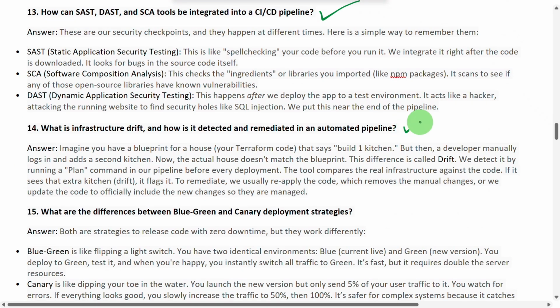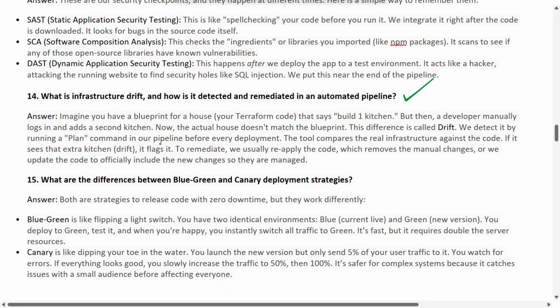And going further, what is infrastructure drift and how is it detected and remediated in an automated pipeline? For simple understanding, imagine you have a blueprint of your house, basically your Terraform code. The blueprint says build one kitchen. But then a developer manually logs into the console and adds a kitchen. Now the actual house doesn't match the blueprint. The difference is called the drift.